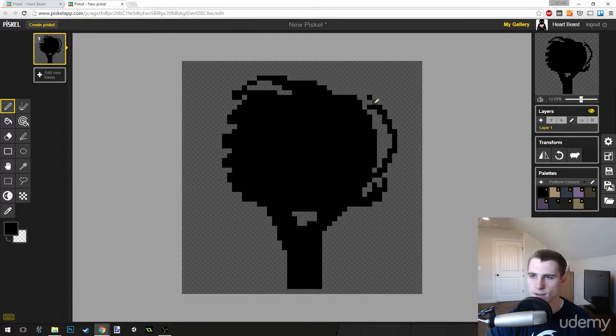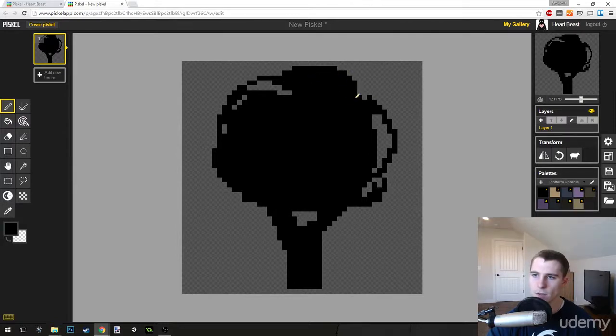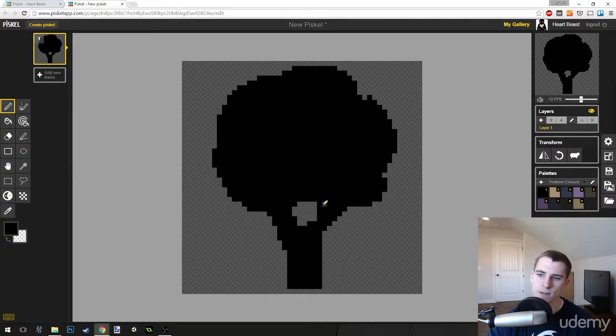So let's erase some of this right here actually. And come over like this. Something like that. I'm being really rough here, not committing to anything too much. But that looks better. It doesn't look as much like just an exact circle. We can actually take out some of this as well right there.